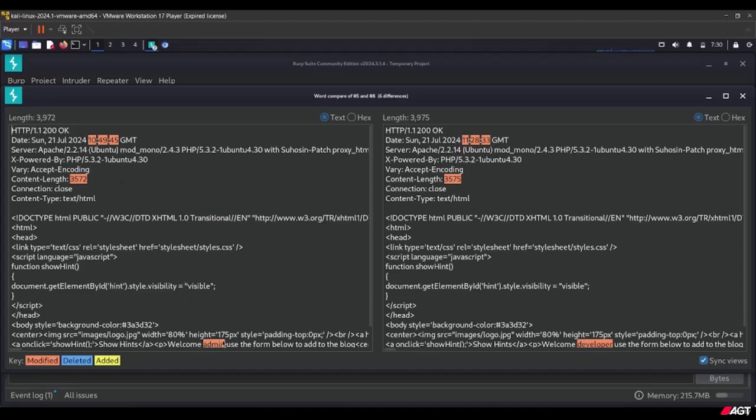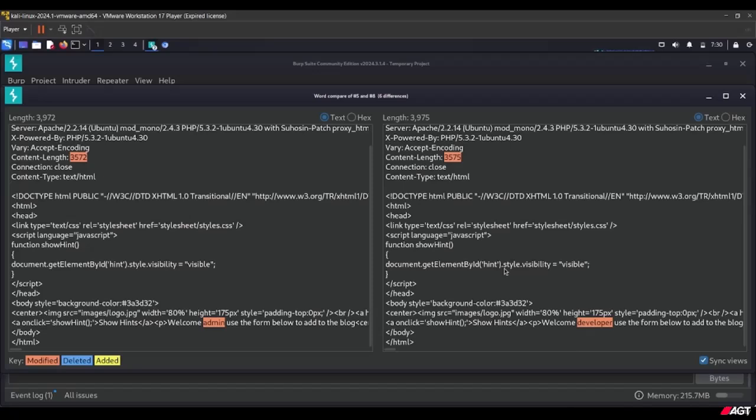And you can see here it is displaying as welcome admin, and in this case it is displaying as welcome developer. So like this you can compare the responses. That's it. We have successfully demonstrated how to tamper with cookies to escalate privileges and modify user roles. Always remember to perform this test in an authorized environment only.